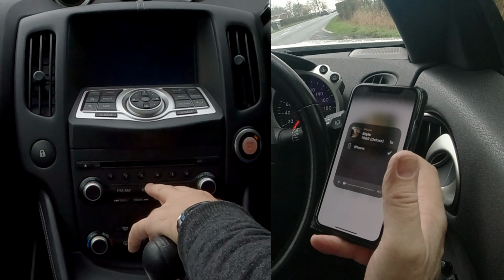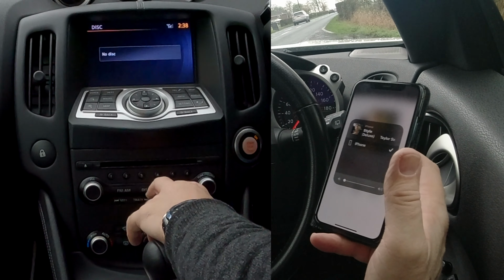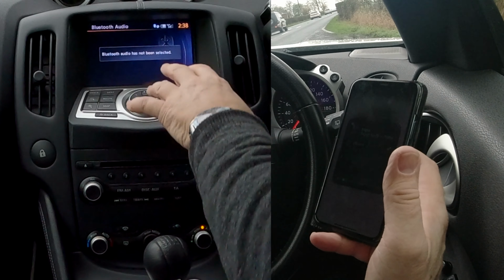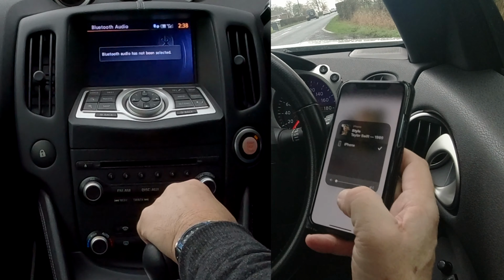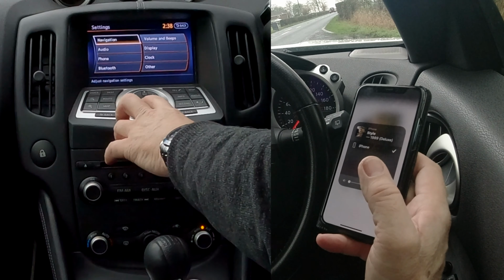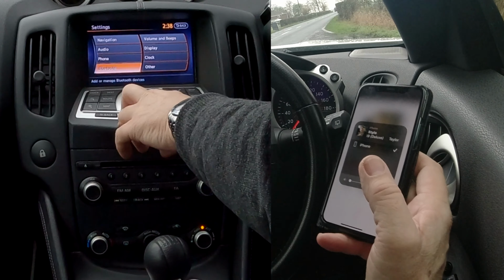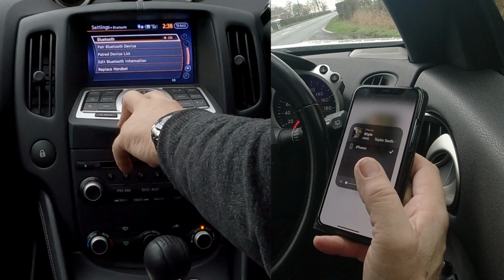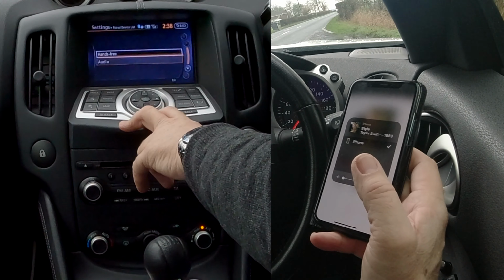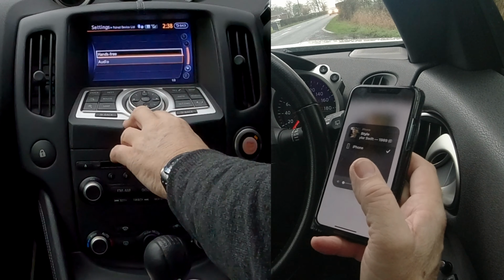In fact, I'll just do it. There you go. There's no disc, music box, Bluetooth audio. Bluetooth audio has not been selected. So, into settings, down to Bluetooth, and then you go to paired device list. Click on that, and you've got hands-free and audio showing.